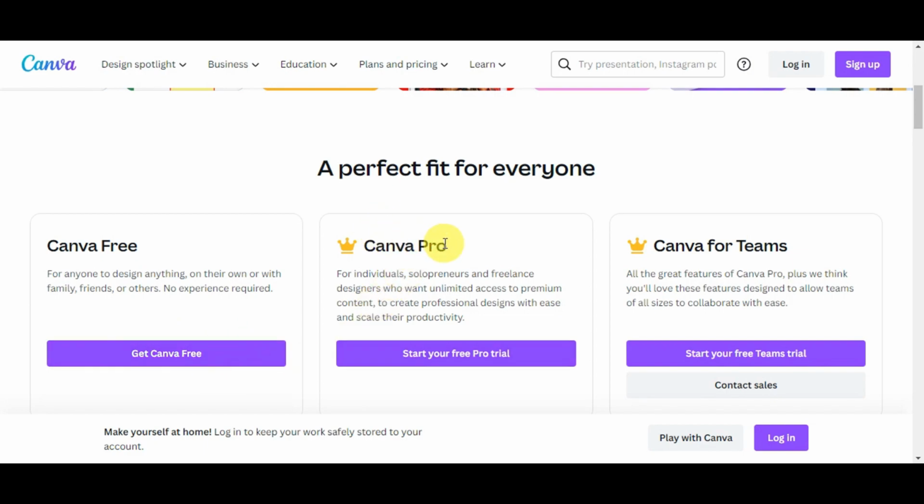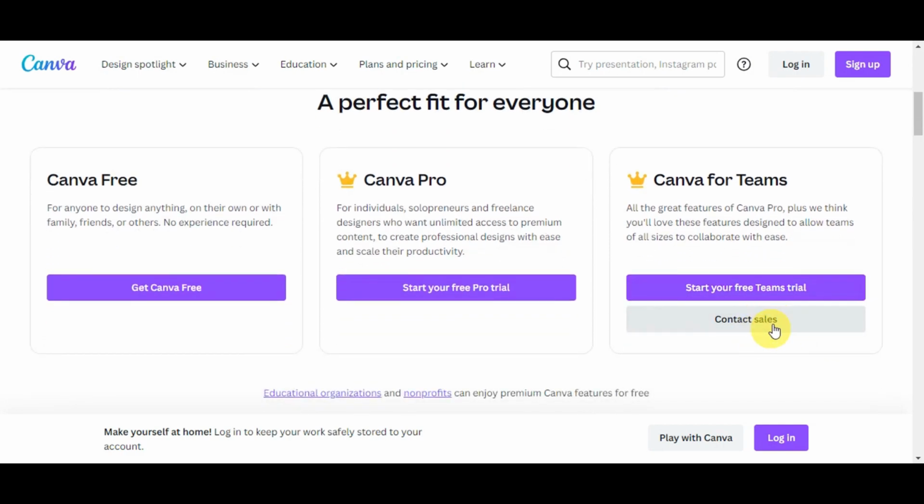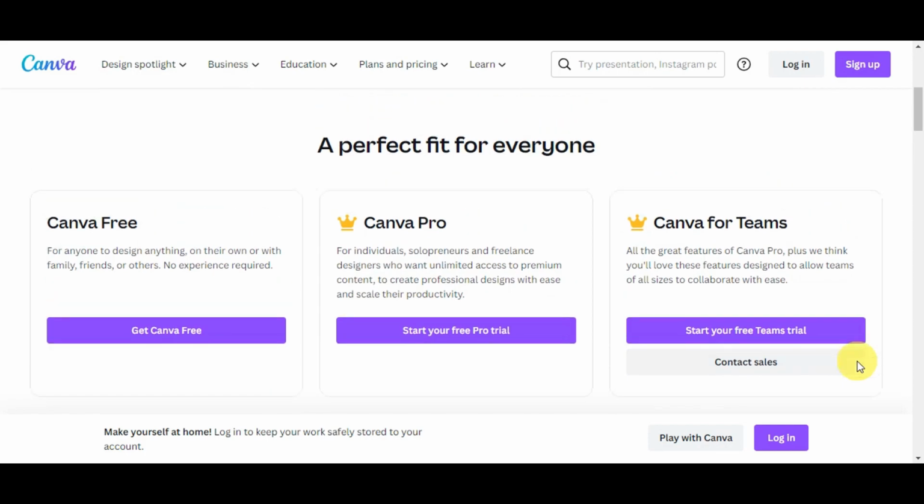We also have Canva Pro for individuals, solopreneurs, and freelance designers who want unlimited access to premium content to create professional designs with ease and scale their productivity. You have a free Pro trial, so you could try that. And also Canva for Teams, with all the great features of Canva Pro, plus features that allow teams of all sizes to collaborate with ease. There is also a free trial for that. You could try it, and you could also contact sales for more information.